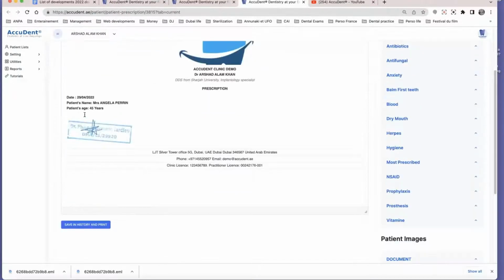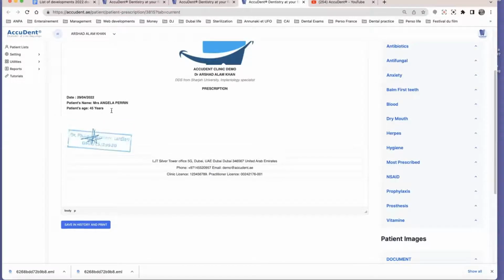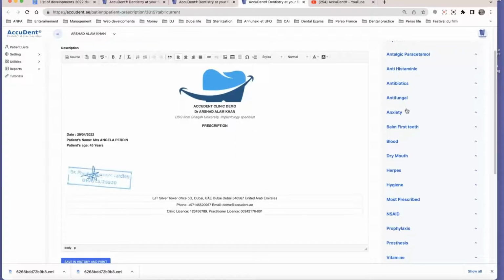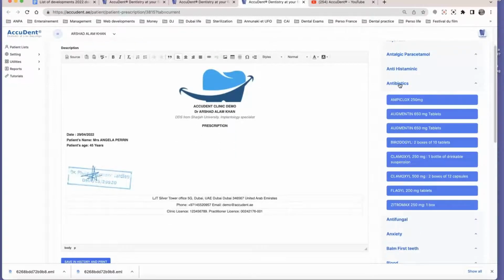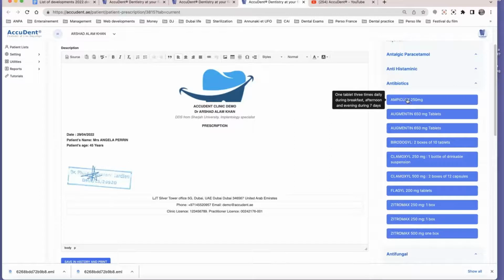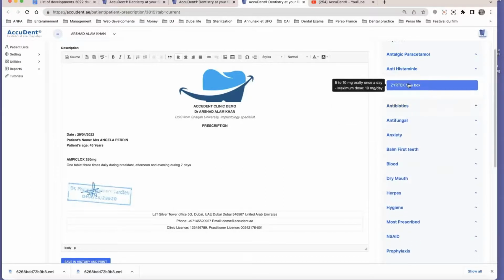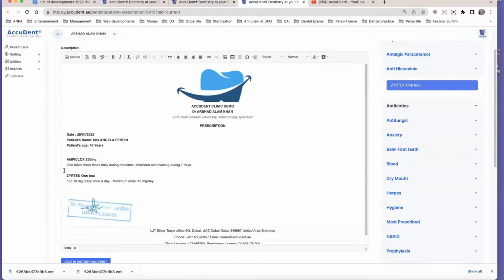On the blank prescription, you go here, and here you go to all the medicine you have. Let's say antibiotics. You take these antibiotics, you just click once, and it comes here. You want to put antihistaminic, you click once, and it comes under with a space in between. So it's very easy to do, very simple. You have to set up your list, but then you need to add one by one.